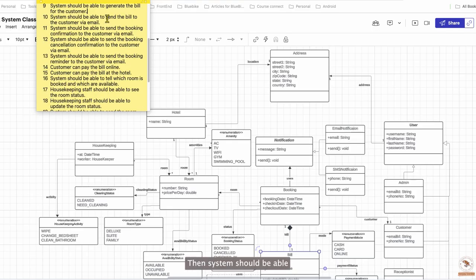Then system should be able to send the bill to the customer via email. Okay. So we can create a class called email notification which will be triggered by the system. And also the system should be able to send bill to the customer via email. So here we have the email notification. So the SMS notification and email notification for performing this kind of operations.